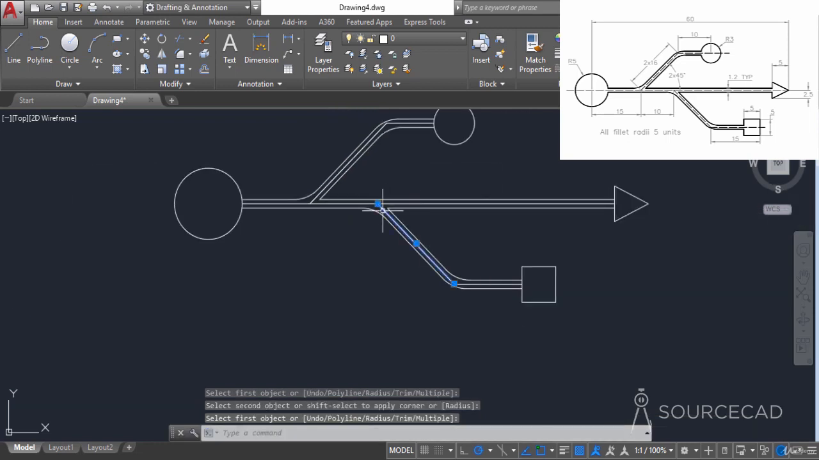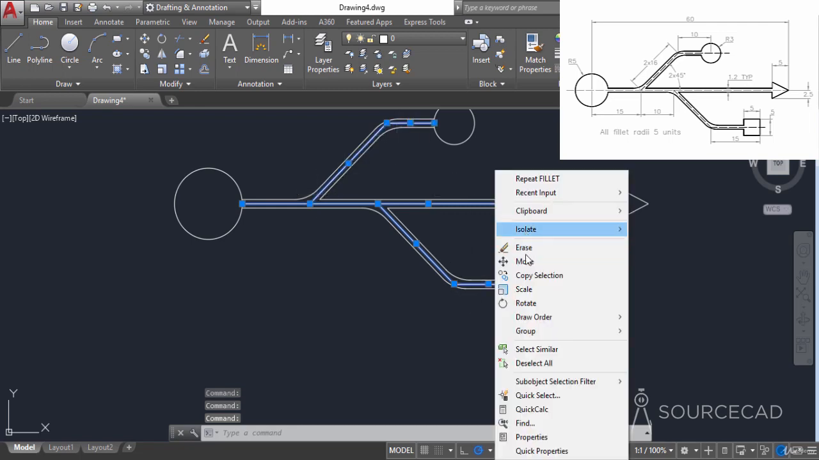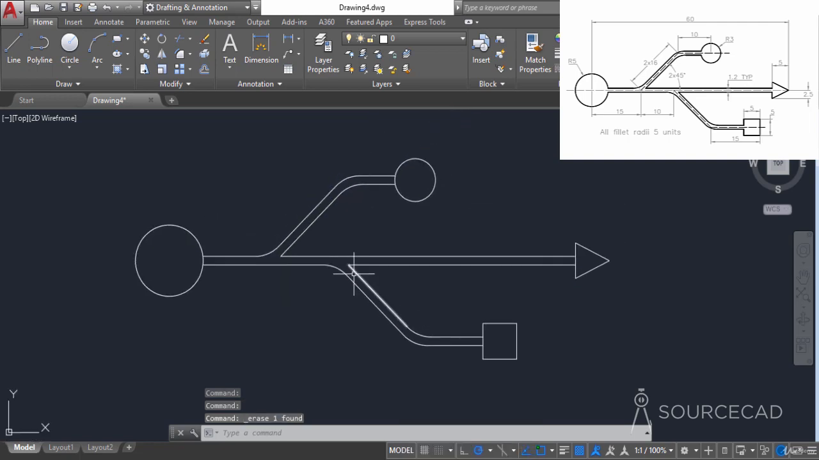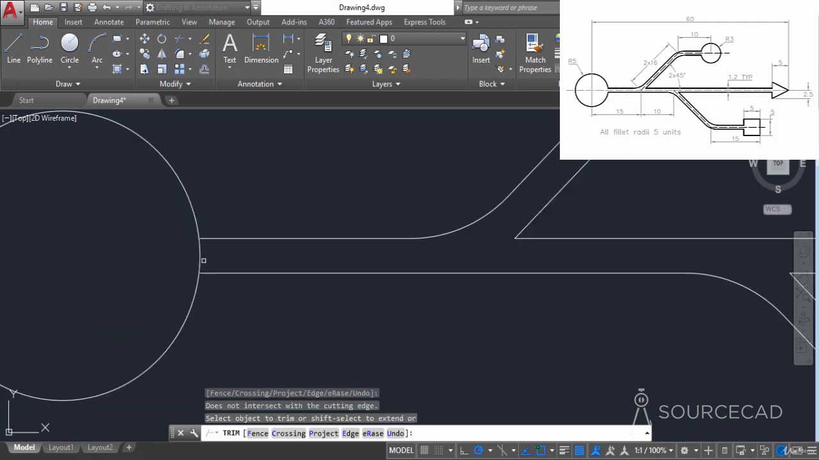We only need to remove these center lines. So select these center lines which we used to make the geometry initially. Select them all and erase them. And now we have almost a clean drawing. We need to now add some of the details by trimming these areas. So I'll go to trim again, press enter, and I'll just trim this part.